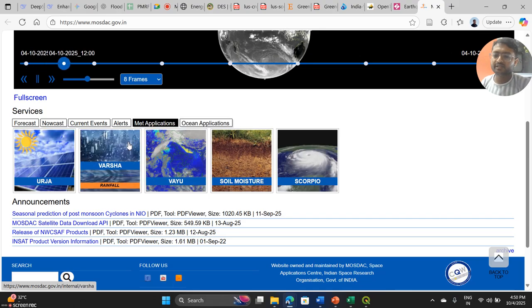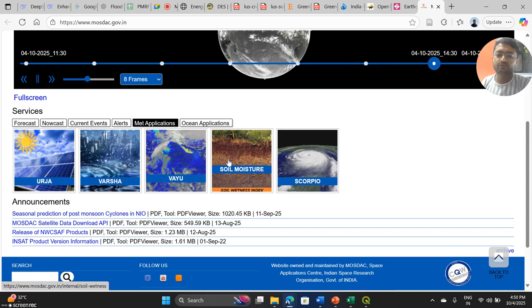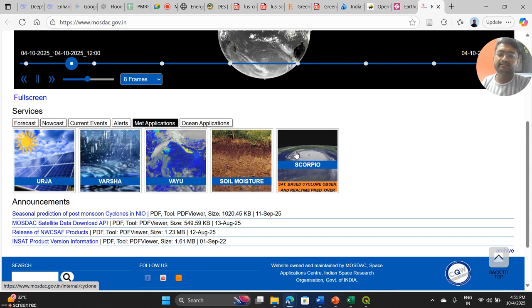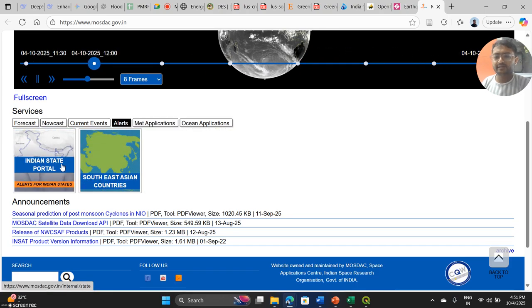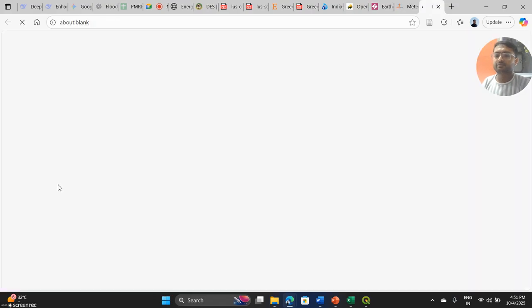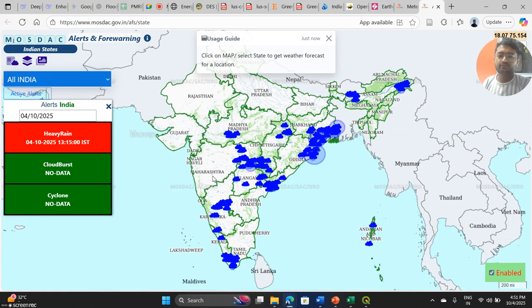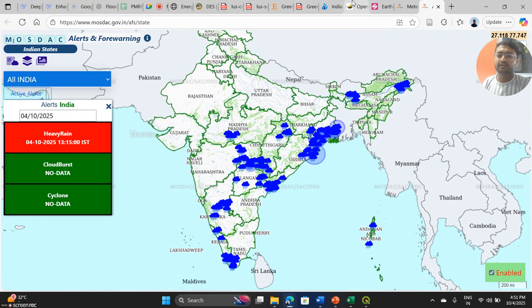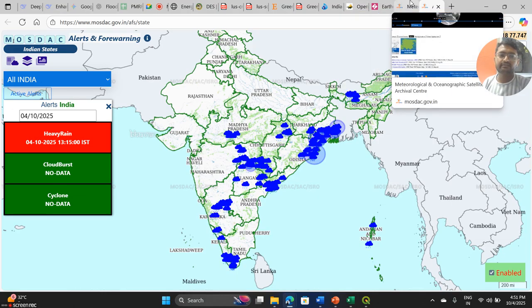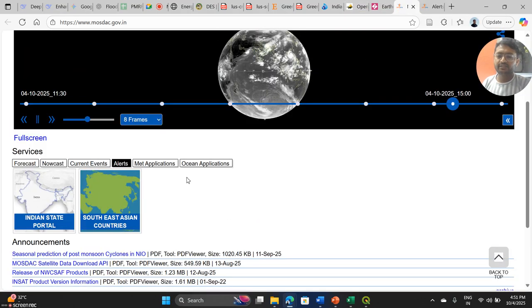Then meteorological applications like solar, rainfall, air quality, soil wetness, and tornadoes and cyclones are there. Then alerts are also there for different states. So you can go and check what is going to happen, where there are going to be cloud bursts, cyclones, heavy rains. This portal will give you the data about that.